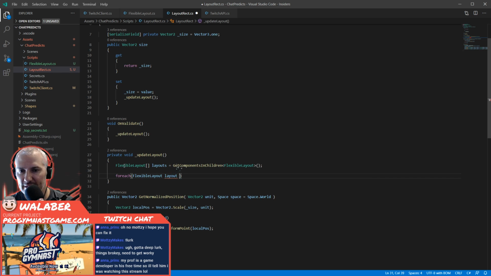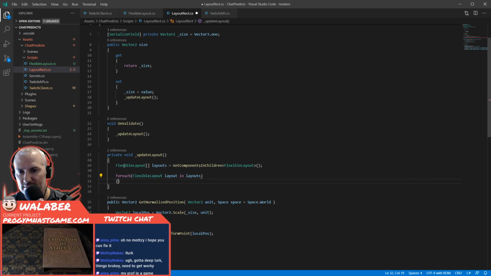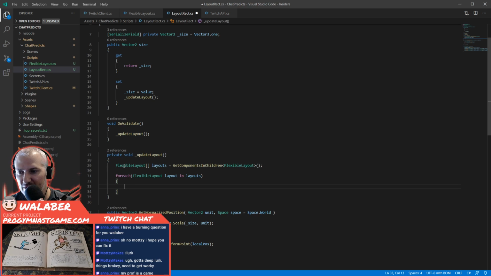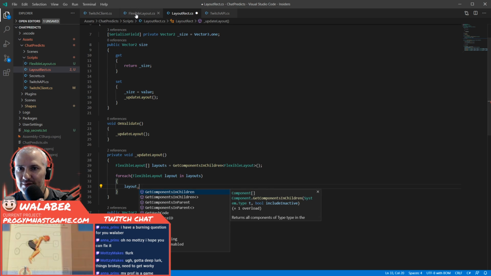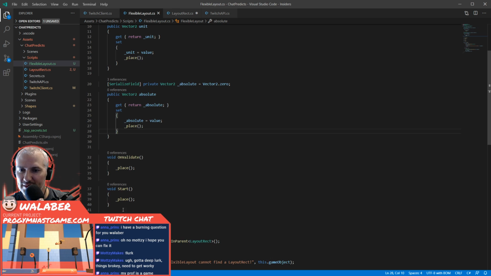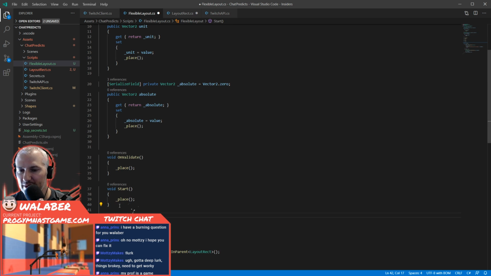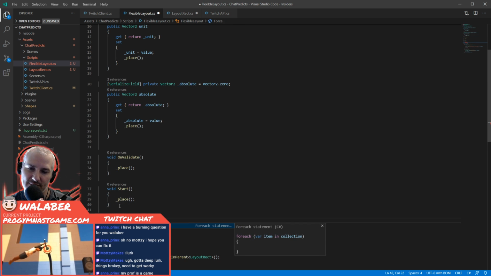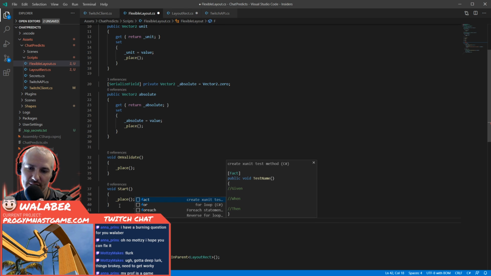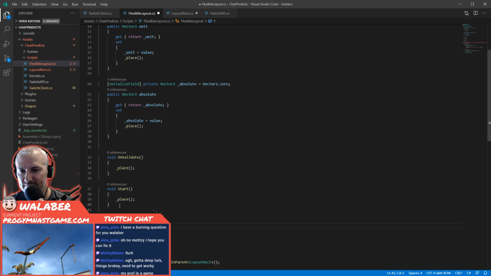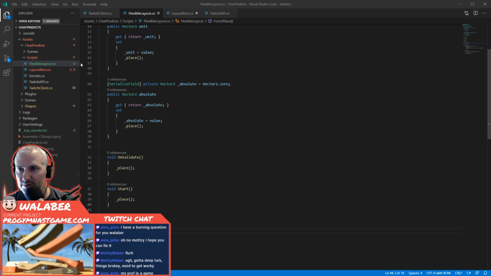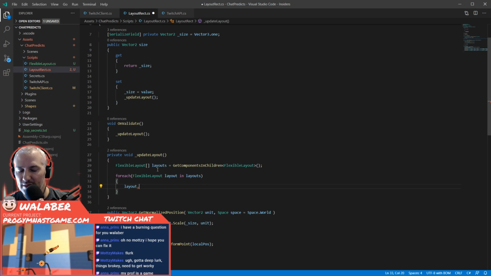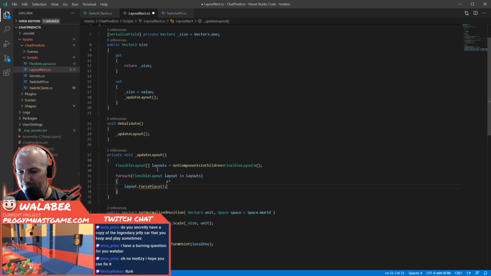Okay, so layout in layouts, and then a burning question for me. Go ahead. Layout dot, oh, and then we're going to need some public way to tell this one to force an update. So we can do public void ForcePlace. And that's just going to call Place for now. There we go. Save. And then we can do ForcePlace here.